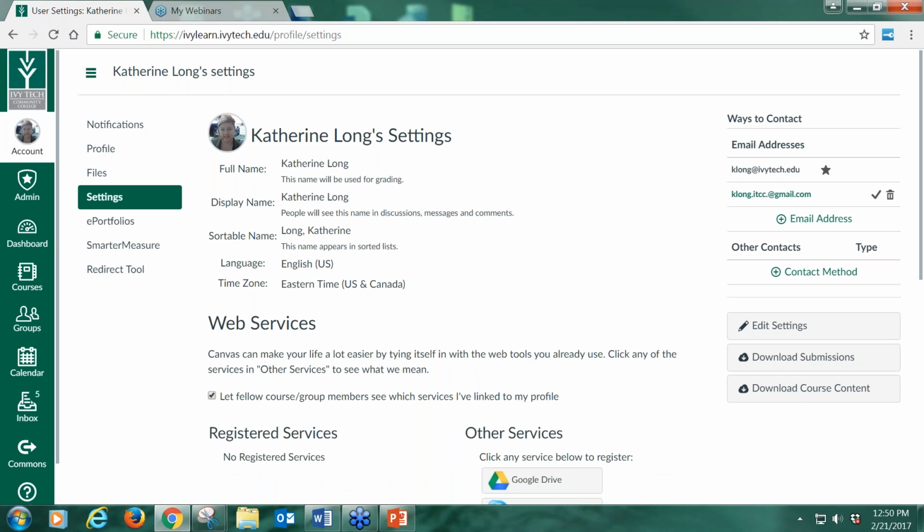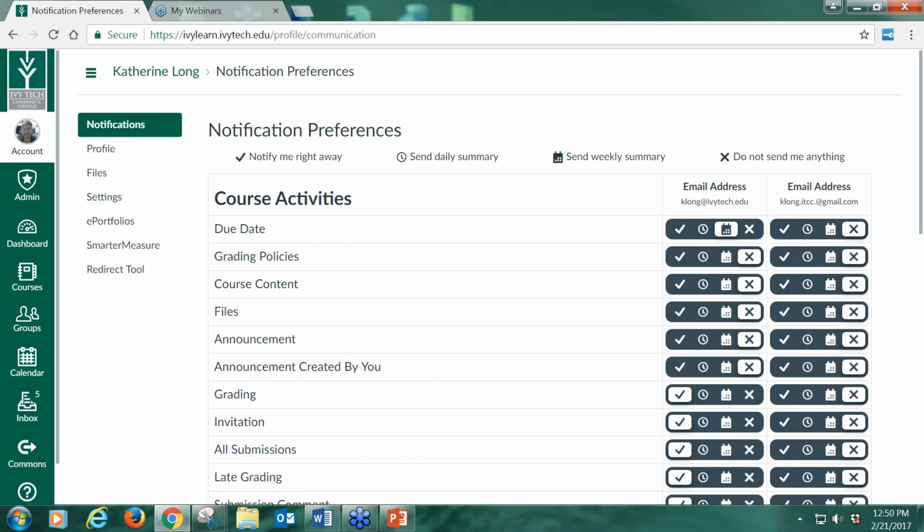Now here comes the fun part. Okay, so we know that we have this inbox area where we use messages. We have this new area where we prefer our ways to be communicated with. And now we can set up our notifications. This is how we are notified, either as a faculty member or as a student, on what we want to be notified about and how we want to be notified.